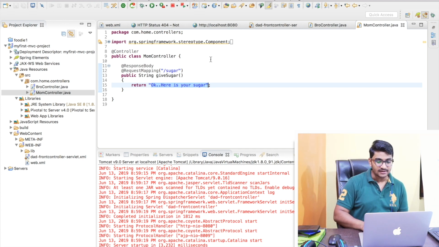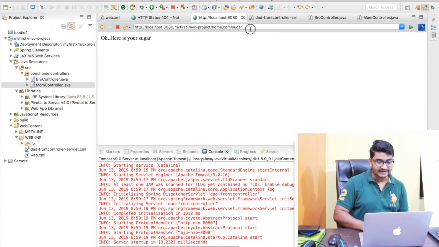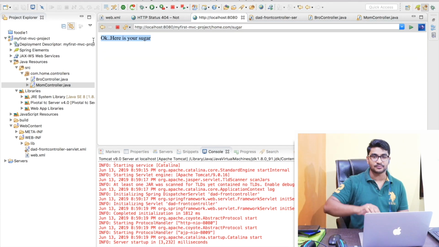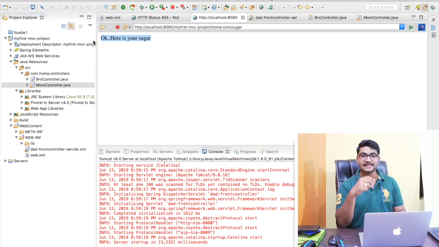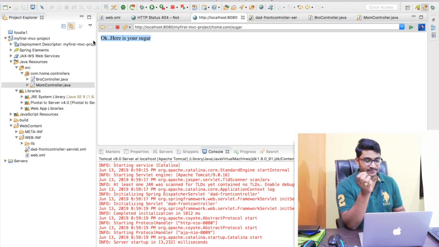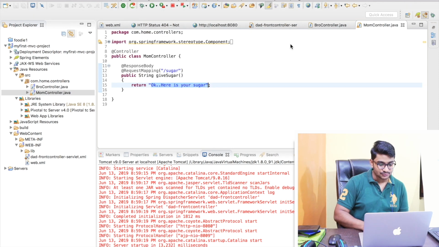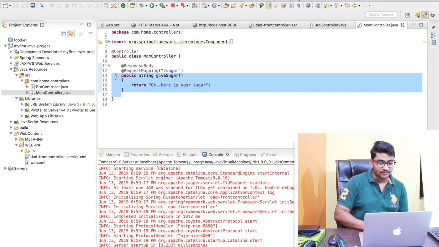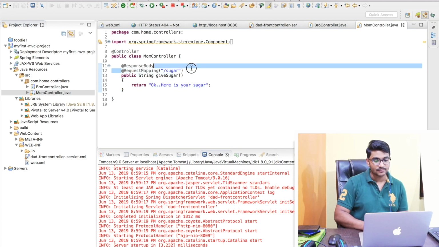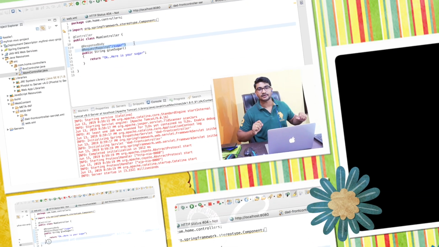So whenever you hit this URL, you get this on your browser, because this is what your handler method is returning. This method is getting executed because of the request mapping right here.